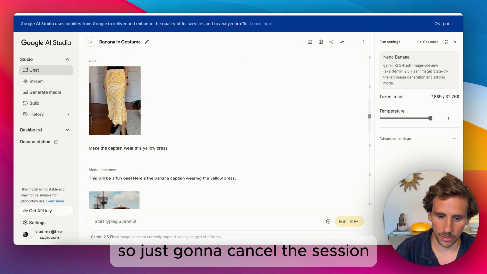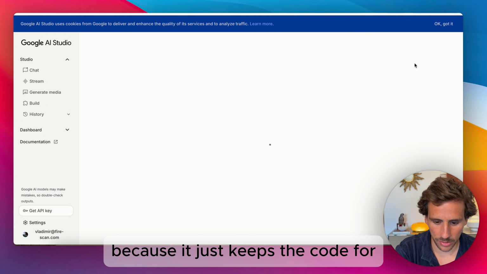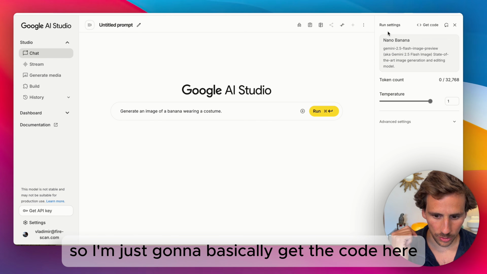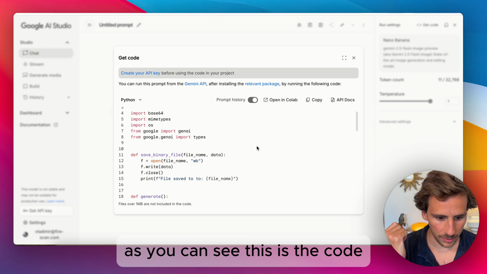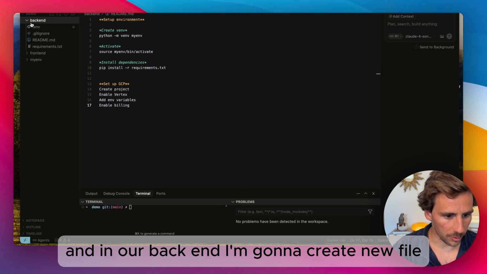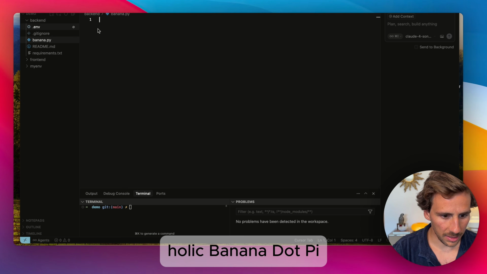So I'm just going to cancel the session because it just keeps the code for the whole interaction, which is not super useful. Okay. So I'm just going to basically get the code here. As you can see, this is the code. So I'm just going to copy it over here. And in our backend, I'm going to create a new file, call it banana.py.